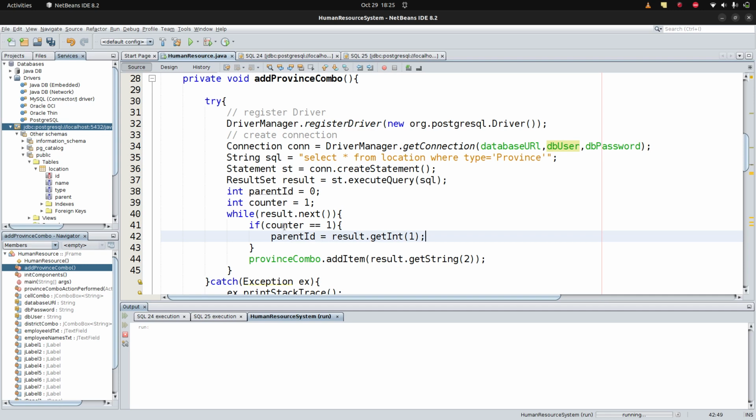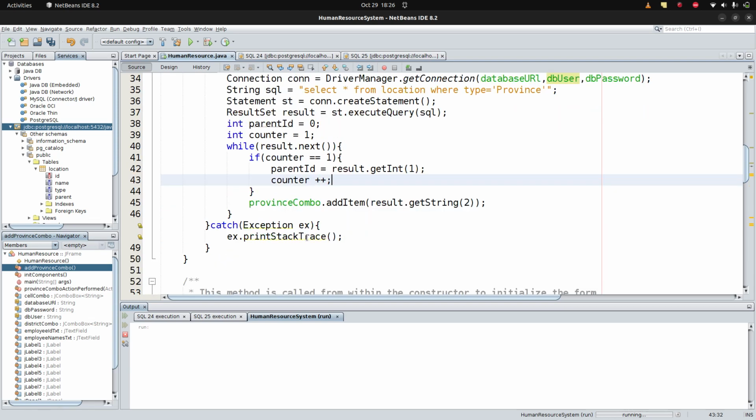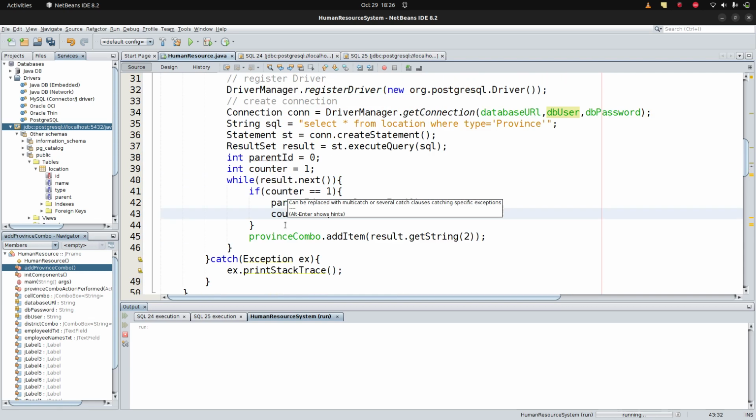So now, on counter, we need to get exactly, because we just need to get the ID of the first selected value under the combo box. Then we need to increment the counter so that it's not going to pick another value. Then we're going to use this parent ID to select the district that comes from the province. Here we go.